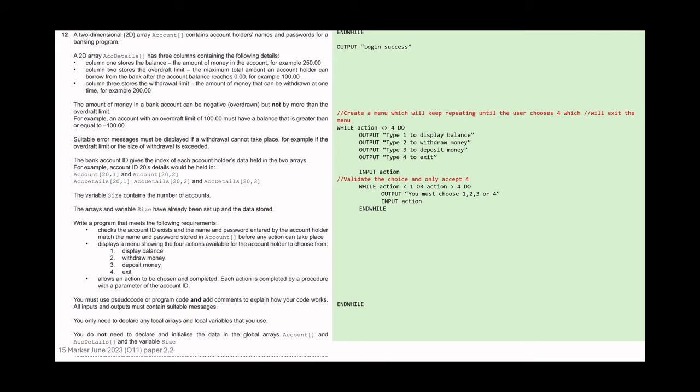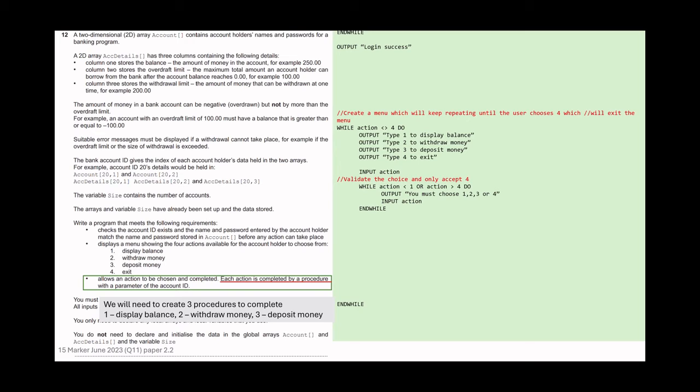Okay, so now we've got a handle on what procedures are. What we're going to do is we're going to address this last bullet point, and we're going to create 3 procedures to complete each of the 3 actions. So to display the balance, to withdraw some money, or to deposit some money. So we're going to go ahead and create those 3 procedures. So there's our three procedures: to display balance, withdraw money, deposit money.